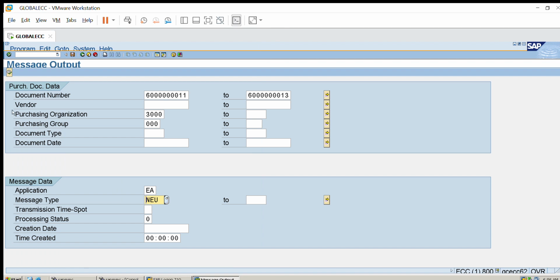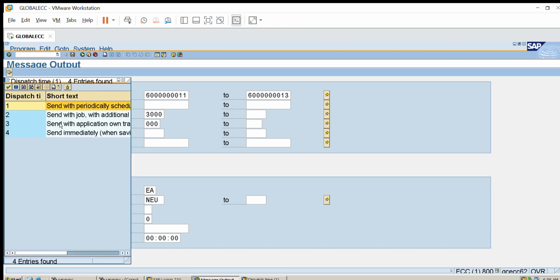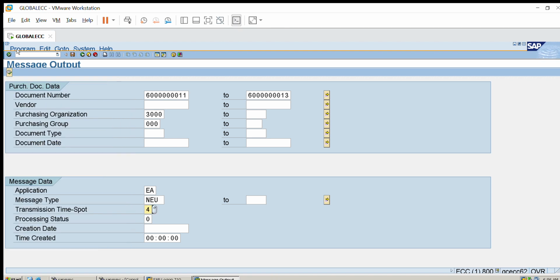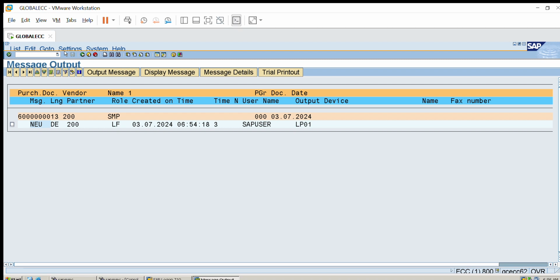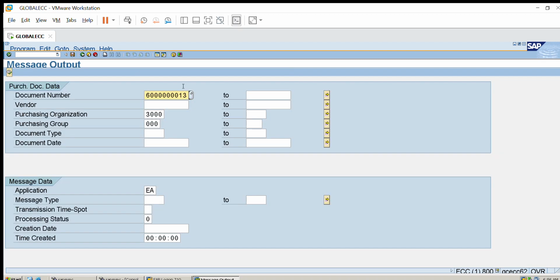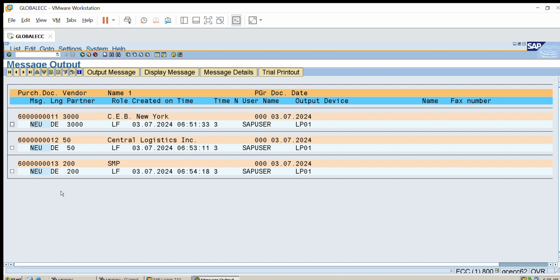Transmission time spot, you can take as 4, immediately. Send immediately when saved. Okay, and click the execute button. So no suitable purchasing document found. Why? Okay, execute. So here, let me take this again, execute. Okay, now we got this. So select this over each RFQ number. Click the output messages button.